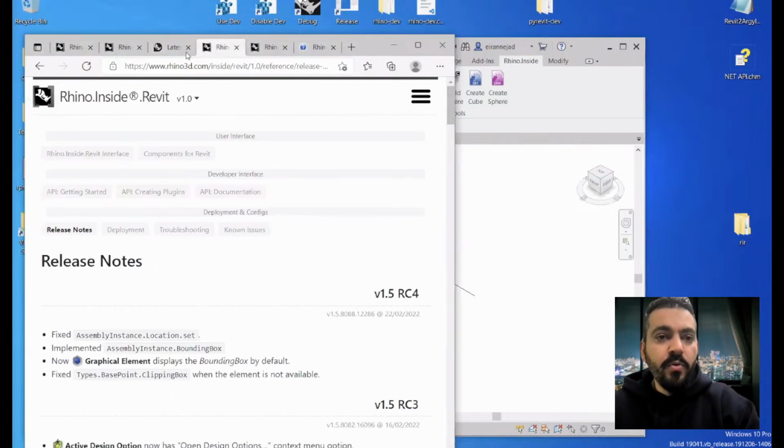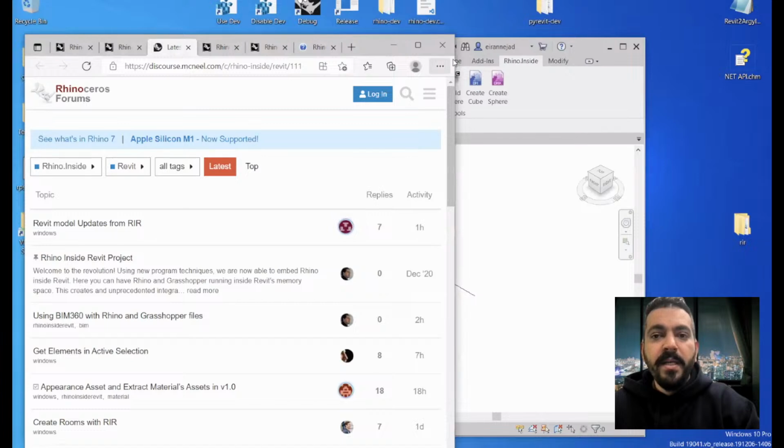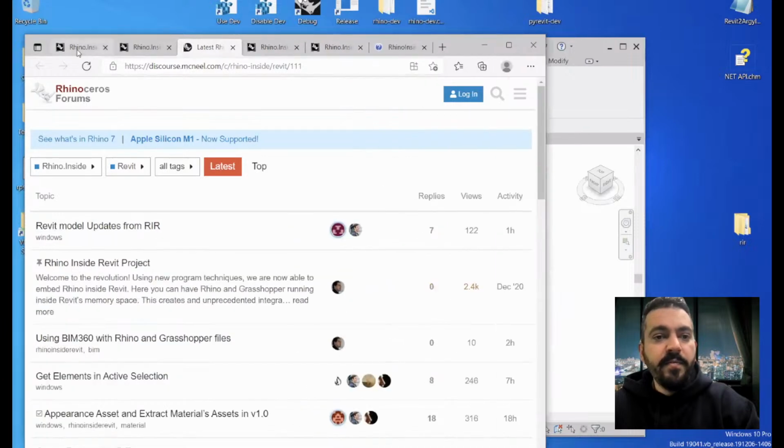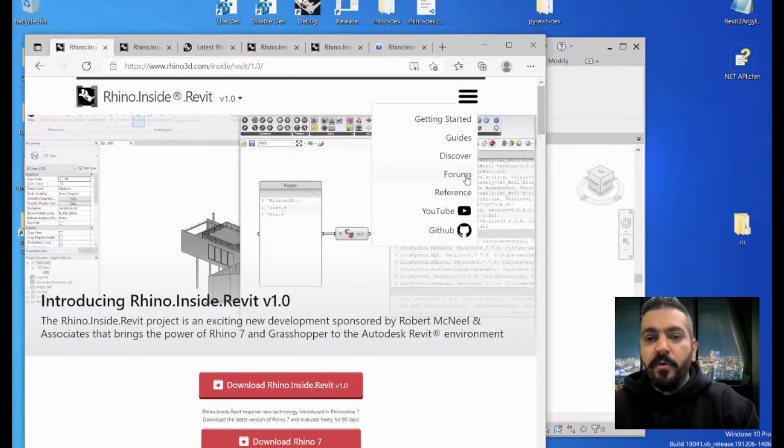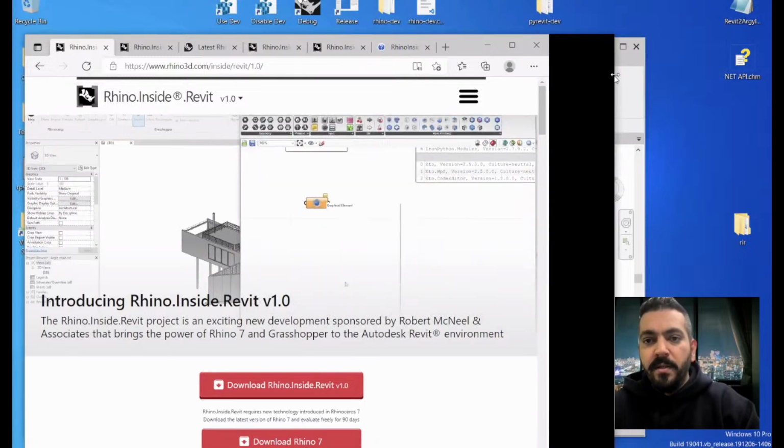If you go to the McNeel forums, you can access this very easily from the Rhino Inside Revit website. Go up there into the menu and go to forums. Sorry, my screen is all different sizes.